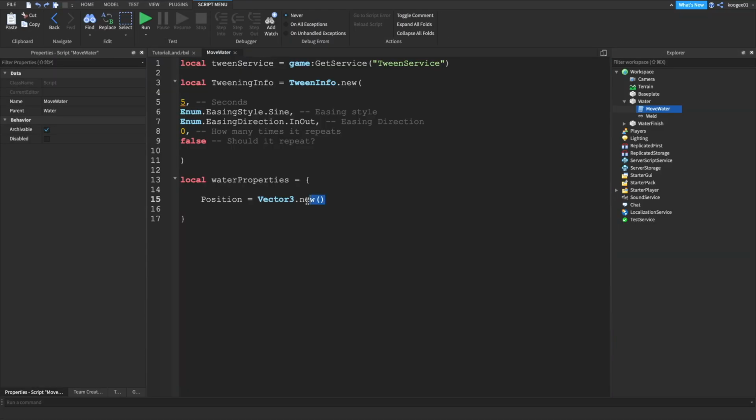Now instead of saying Vector3.new, I'm going to say script.Parent.Parent.WaterFinish.Position. So it's going to move this water to this water's position. The reason I said script.Parent.Parent.WaterFinish.Position instead of workspace.WaterFinish.Position is that if you group the model, you can have multiple of these without having to rewrite any code. So that's basically why I say script.Parent.Parent.